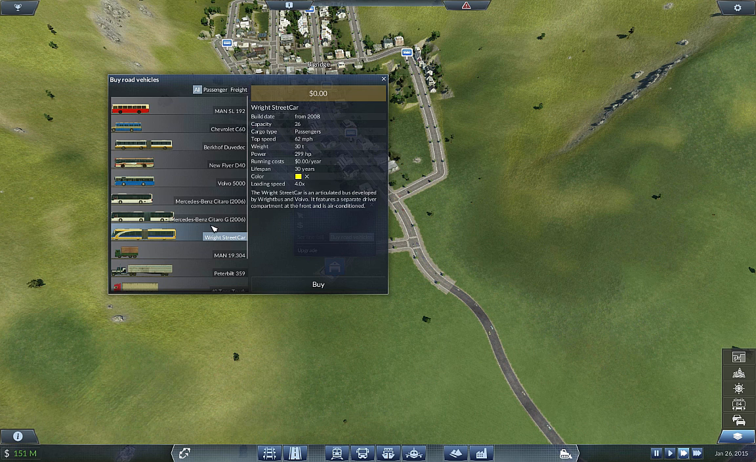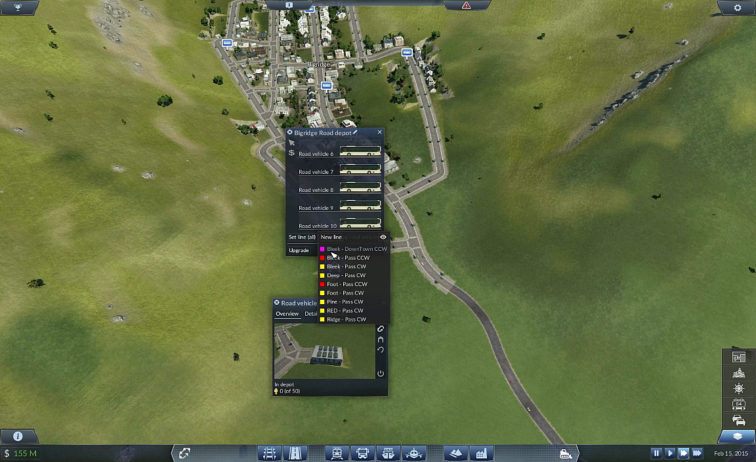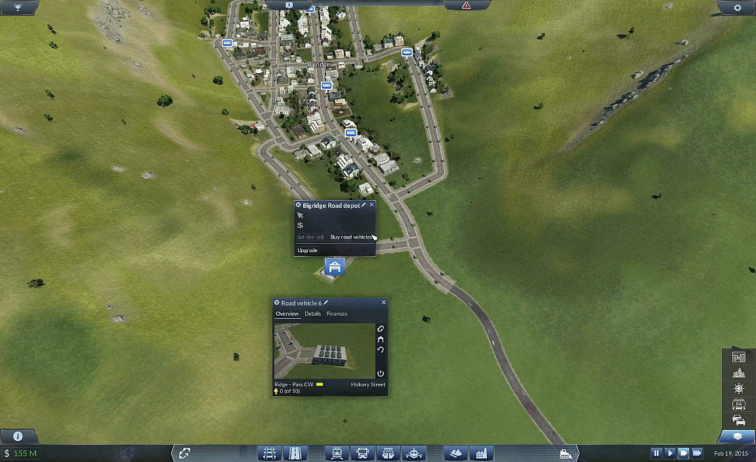I don't think we need... We're gonna need something with some horsepower in it. It's 261, 9 tons. I think that's pretty good. So it's the Citaro, so we need to do the darker. 1, 2, 3, 4, 5. Why not 5? Okay, so this is Ridge passenger clockwise.